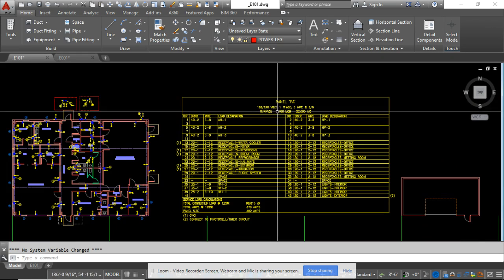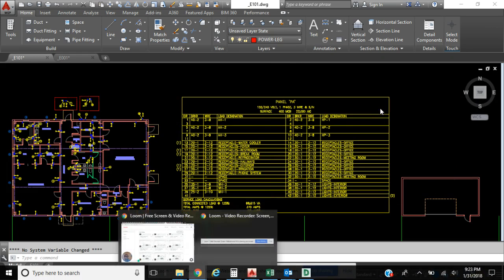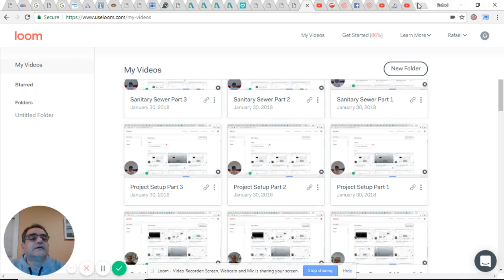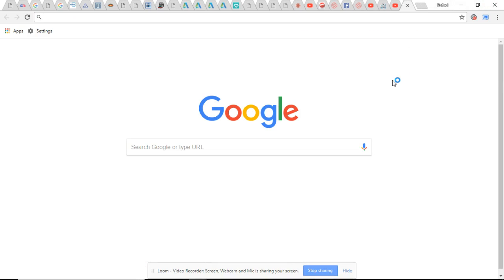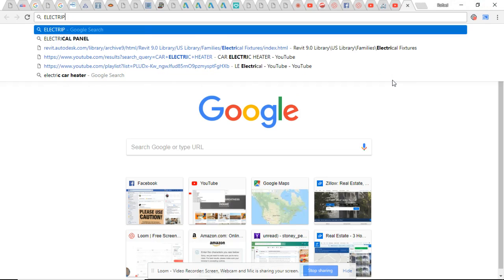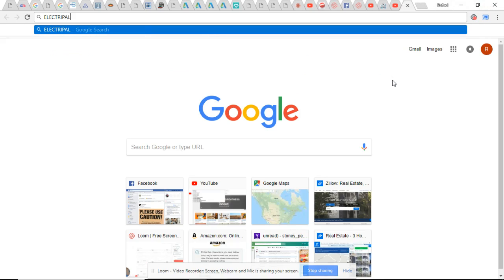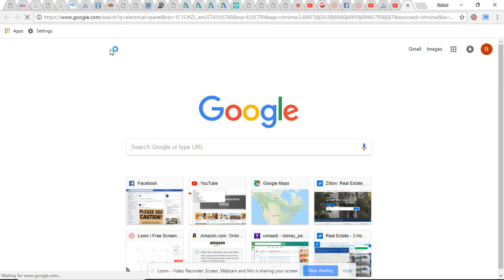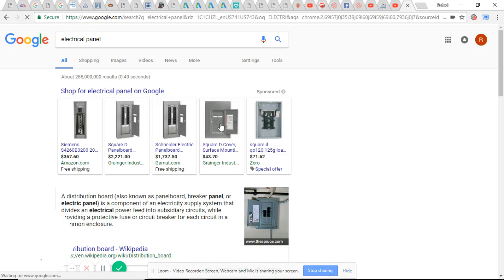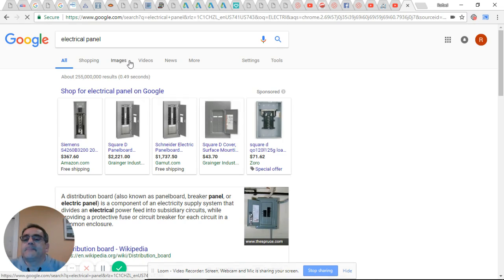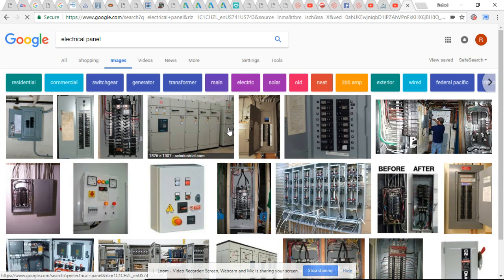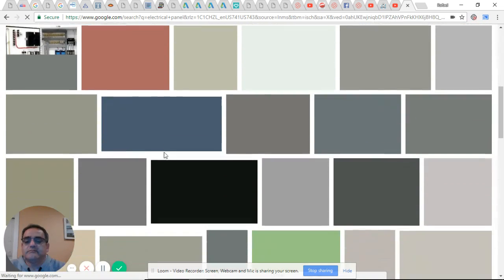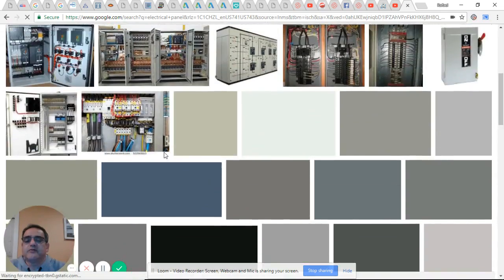An electrical panel schedule is a piece of paper on your electrical panel that tells you what circuit is connected to what room or piece of equipment.